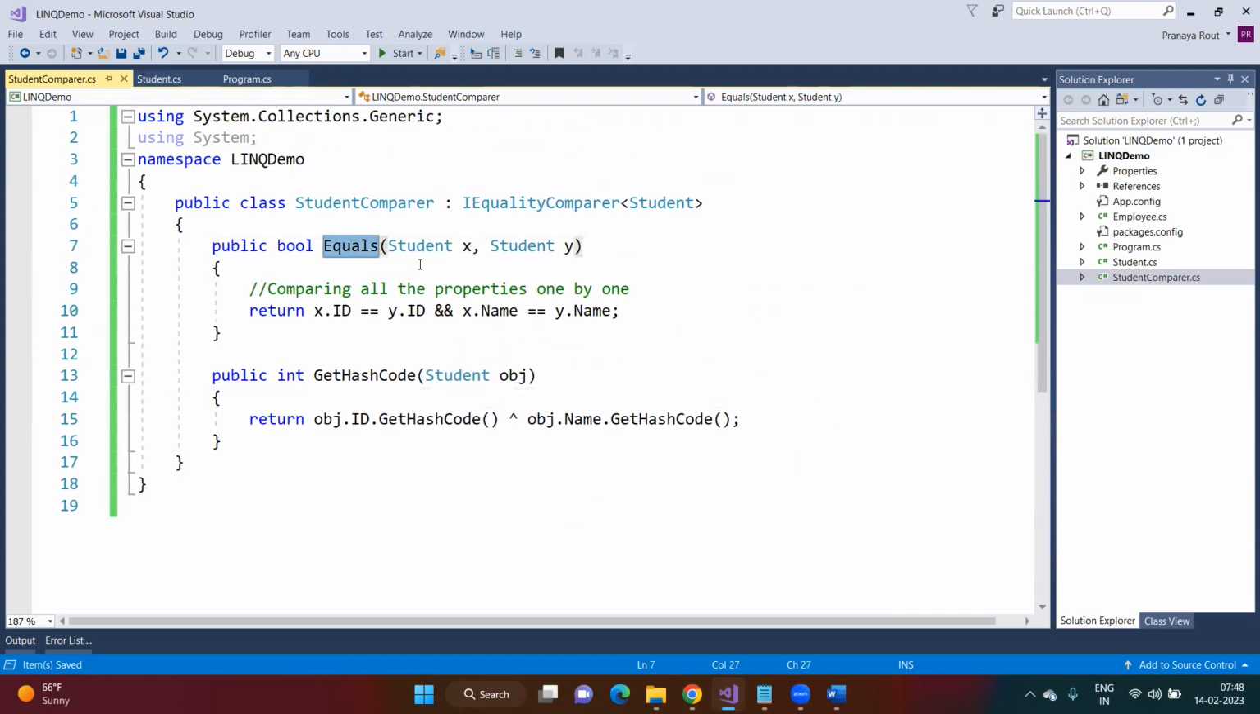So in the equals method, I'm comparing the first object with the second object. I'm checking whether the ID value and the name value are the same or not. If same, then it is going to return true. If not, then it is going to return false. As we remember, whenever we are using the equals method, it is mandatory to use the GetHashCode method. Here I'm simply returning the hash code of the ID and the name properties. That's it. This is the student comparer, which is inherited from equality comparer.